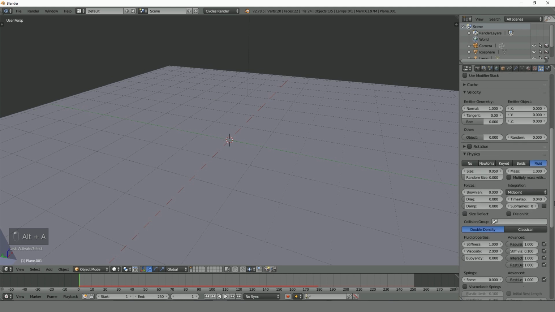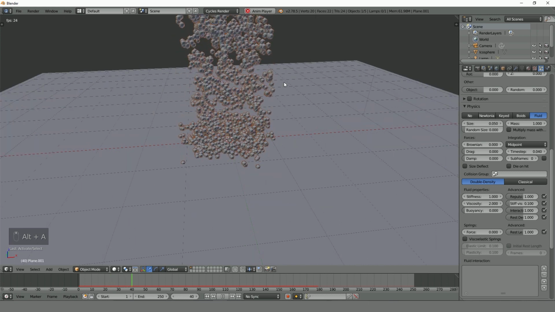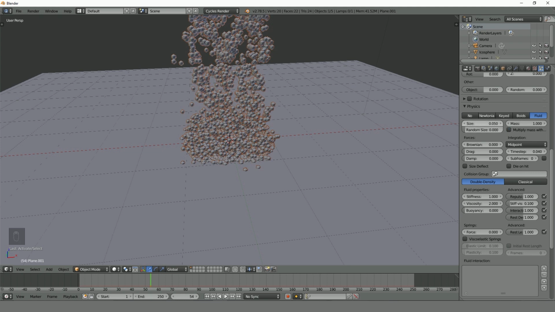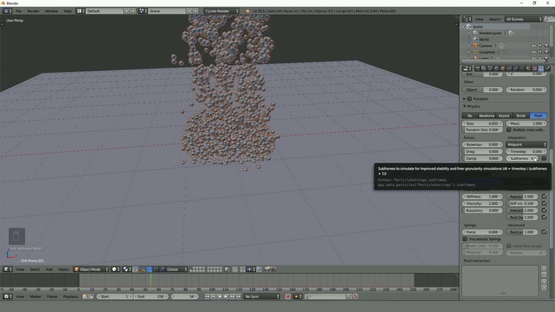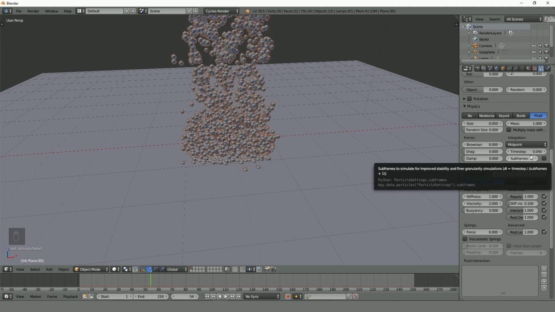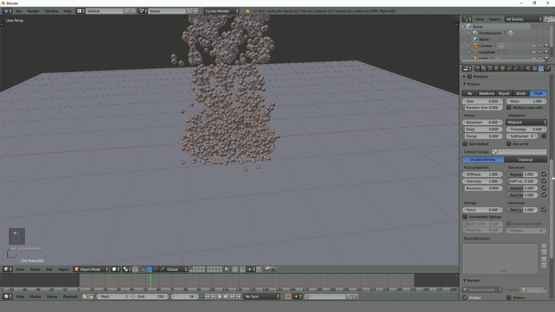So let's talk about these settings. We have the size and the random size. If you know how to use a particle system, that's pretty easy. If we turn up the random size, some of them will become smaller, some bigger. We turn up the regular size, all of them will become bigger. The mass right here is just like the mass of the object. We have brownian and drag and all that. The subframes are for more accurate simulations. If you have moving objects, sometimes you might need to turn up the subframes because it will make them disappear on some frames. So that's a good option if you have really fast moving objects. But we don't really need to worry about that.